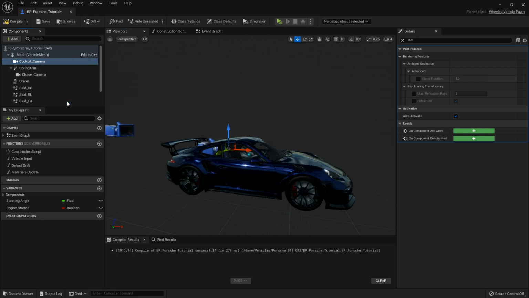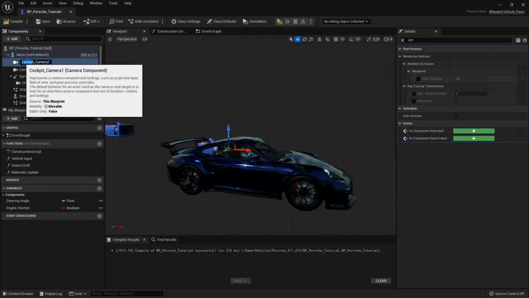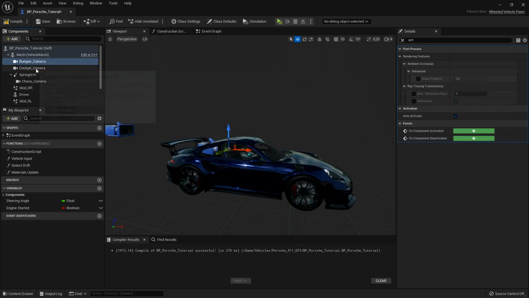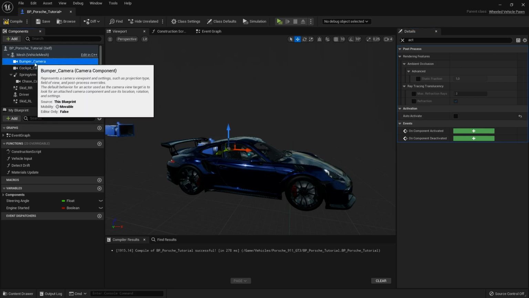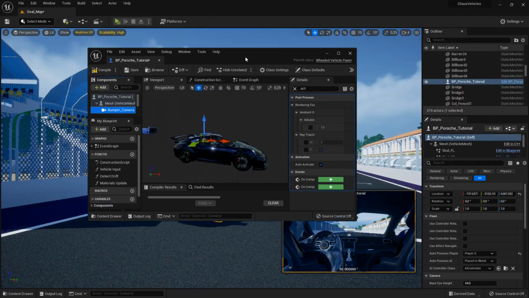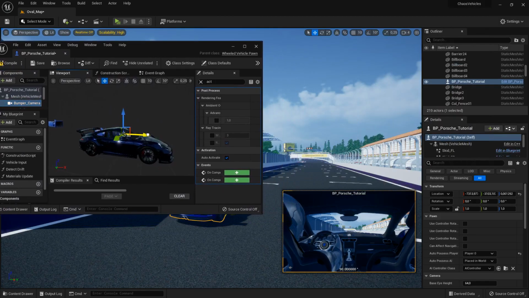Again, you can duplicate that to create the hood camera, or the bumper camera actually. Again, select the cockpit camera, untick auto activate, go back to the bumper camera, adjust its location.